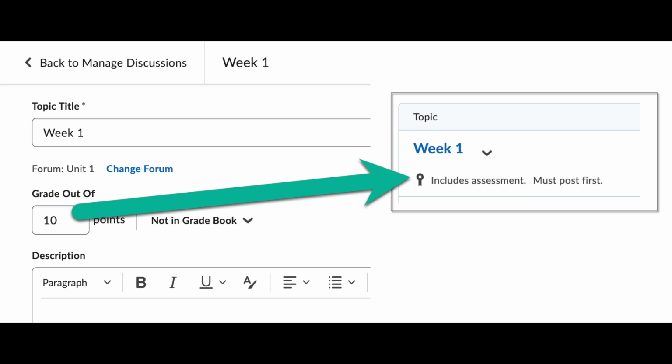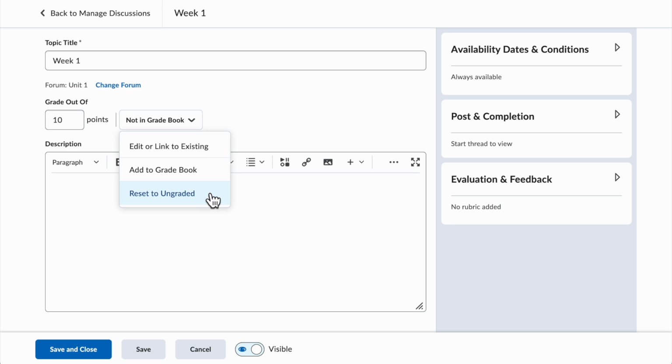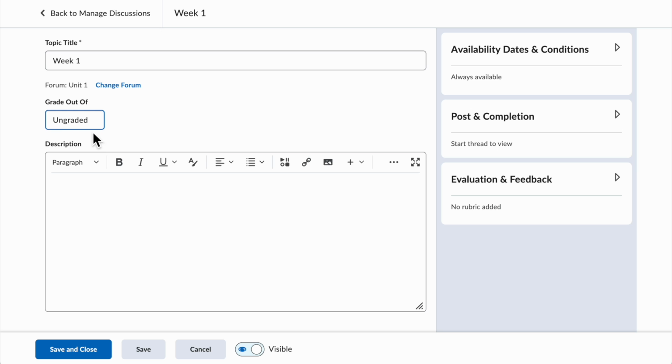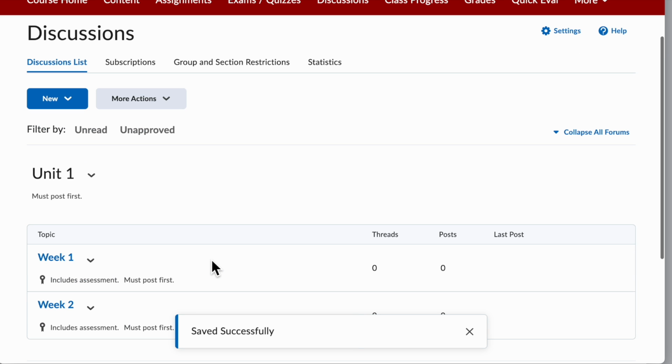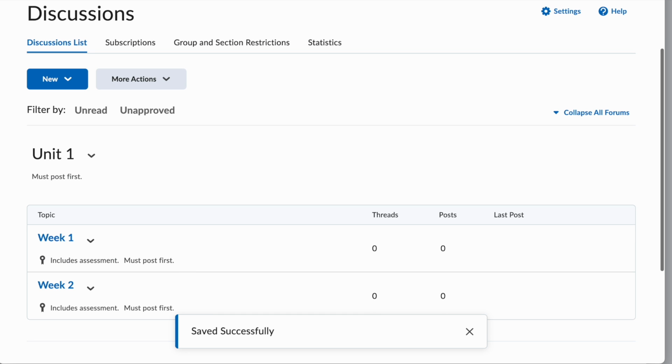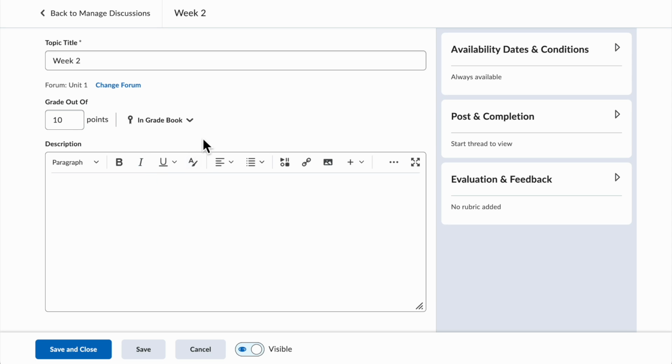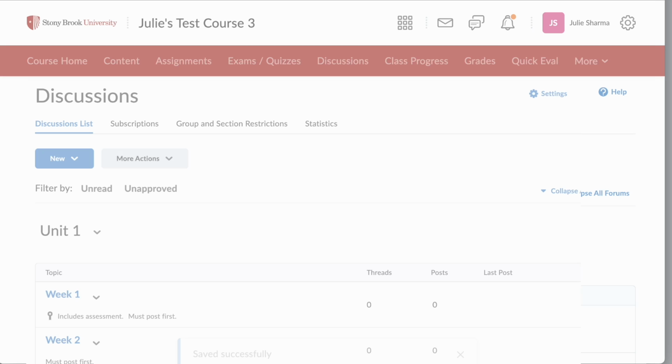If I keep the score out of value, the ribbon will still show on the main discussions page, but the discussion will be unassociated, so I can delete it. Or I can choose Reset to Ungraded, which will return the points to 0 and unassociate it. For this case, I'm going to say not in gradebook, but keep those 10 points. Click Save and Close. And the Include Assessment ribbon still shows, but I did unassociate that discussion. I'll repeat this for any other discussion topics. We'll set this one to ungraded, save and close.